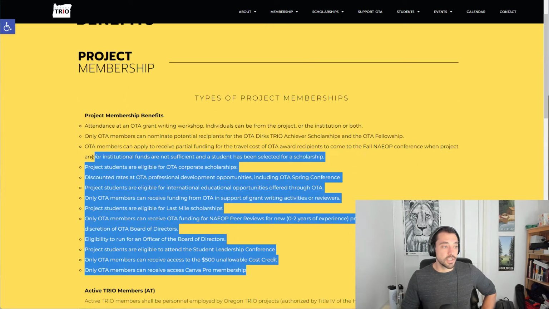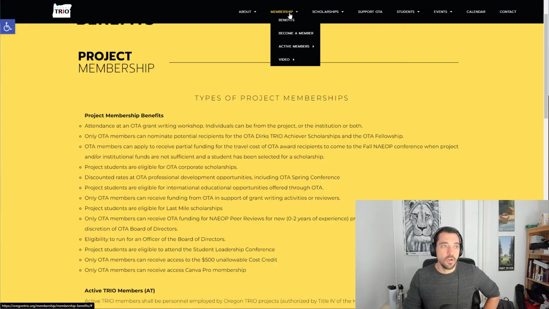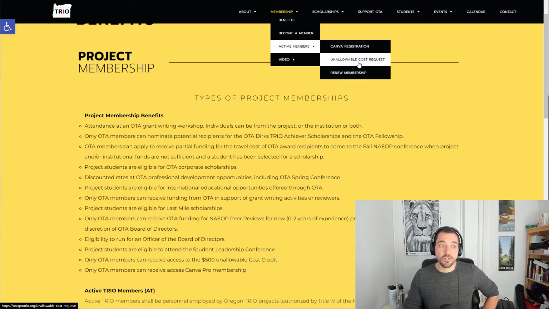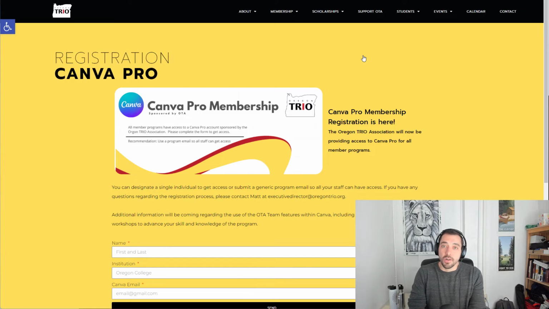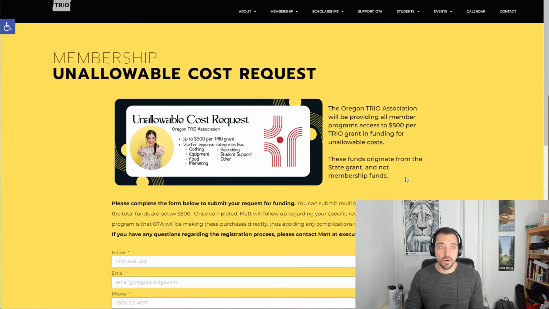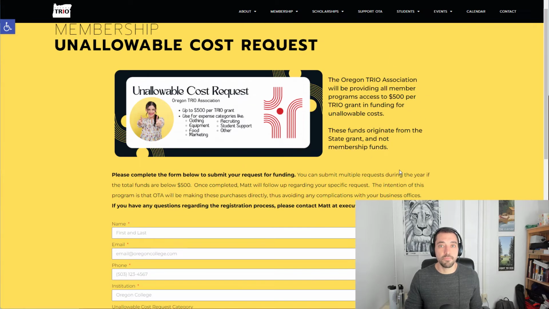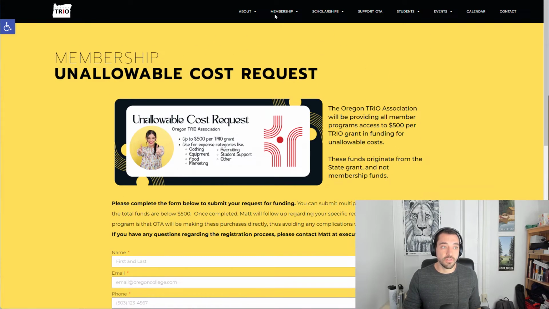We start that by listing all of them right up here within project benefits. Under that, we also have some areas on here for Canva registration and unallowable cost request that allow you to fill out this information. Part of the project benefits are access to a Canva Pro login for every TRIO grant that you have. You can sign up for that here to get added. Additionally, if you would like to use your $500 in unallowable cost request, you can do that on this page and submit this, and then I'll be in contact with you with completing that transaction so you can utilize those funds.